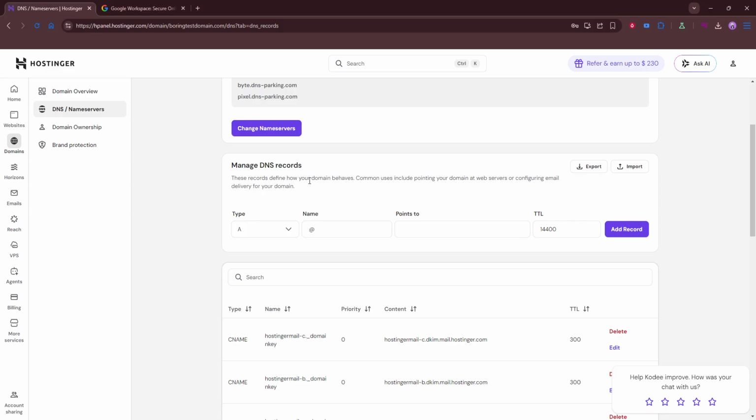Here, you'll see different record types, including MX and CNAME. MX records tell email services where your mail should be delivered, while CNAME records let one hostname point to another, which is commonly used for subdomains or third-party services.